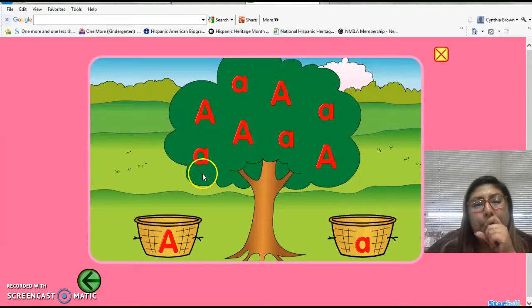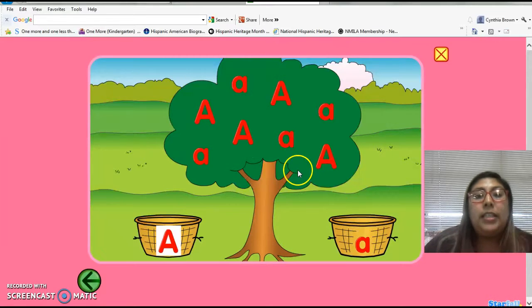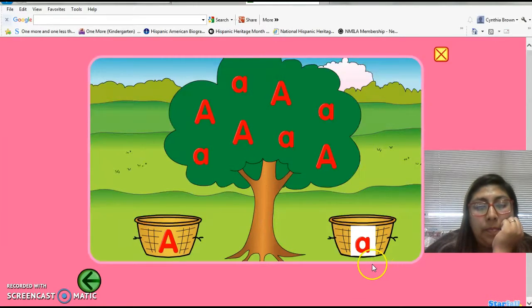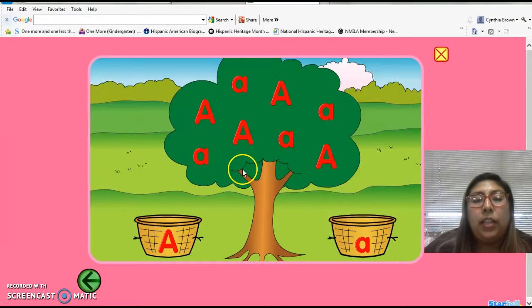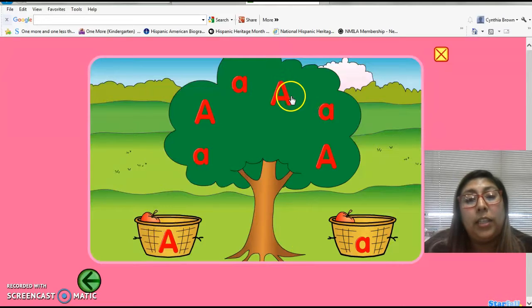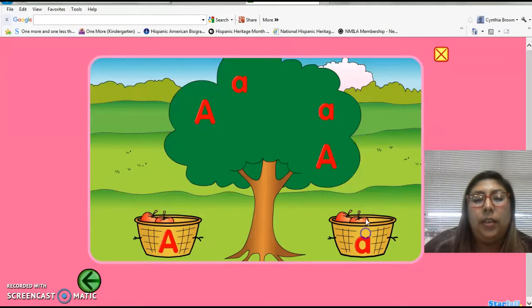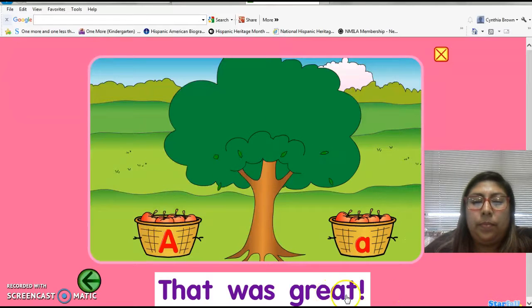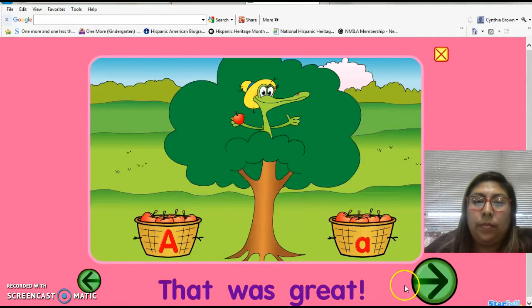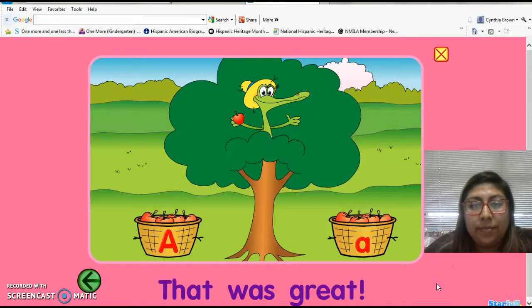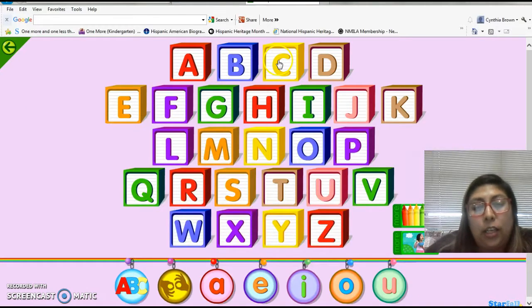Click and drag the letters to the correct basket. This is the game I was telling you. A. Lowercase a. It'll give them those names so they know where to put them, and then the kids can just drag them where they belong. As they drag them, it says the sound, so it's reinforcing what they just previously learned. Let's finish it. Woohoo! That was great. And then the kids can go to the next letter. So as you can see, it's very, very engaging.